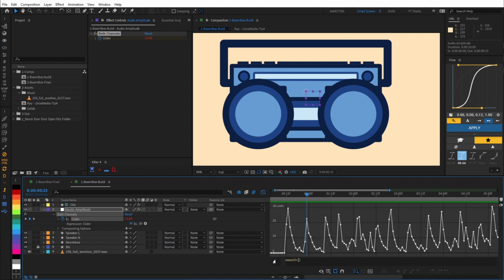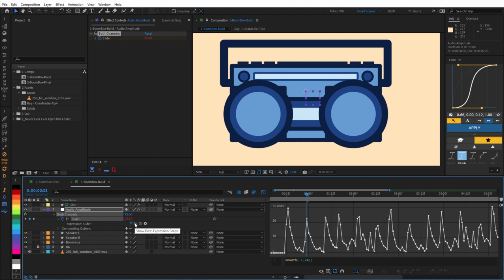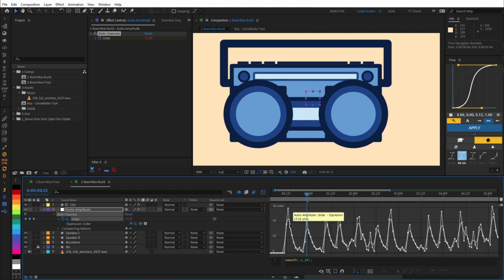Type smooth, open parentheses. After Effects is going to be looking for two parameters. The first is how far forward and backward in time should After Effects look for creating this average. I'm going to put in 0.1 seconds. The next is how many keyframes should it look at to create an average. I'm going to put 24, semicolon. And now we can't quite see what's happening. We need to turn on the post expression graph. And now you can see if I turn on and off this graph, that in fact these values have become more smooth. And if we go ahead and play this, you'll see that the animation is now more smooth.